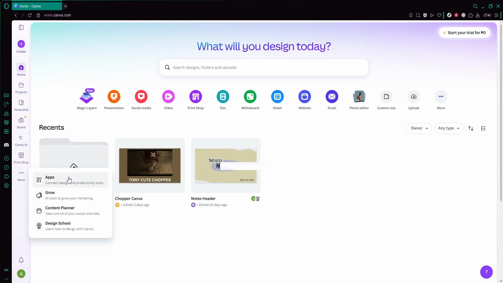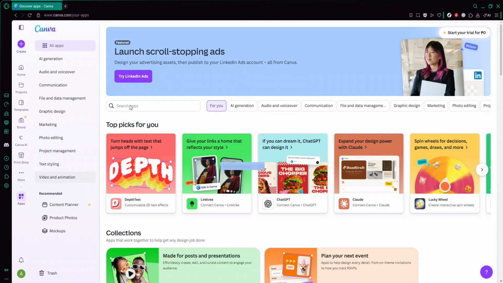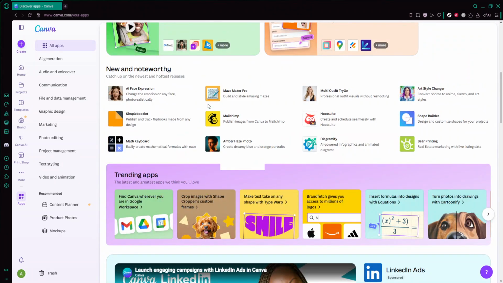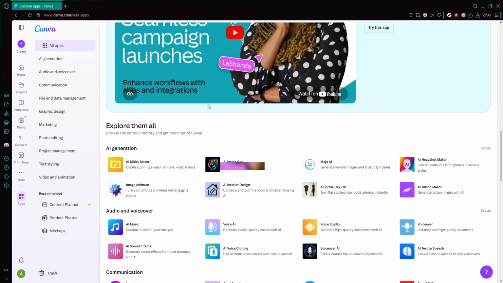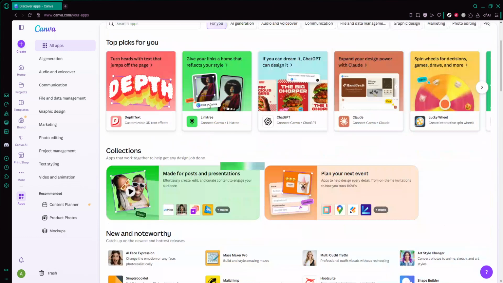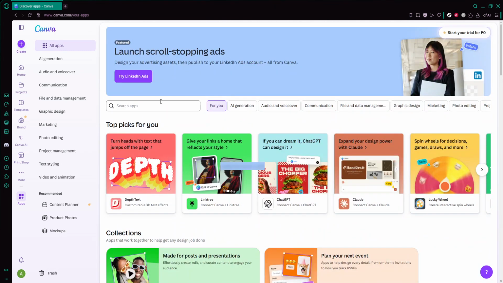After you've opened the Apps section, you'll see a collection of different apps and services that can be connected to Canva. Instead of scrolling through everything, go to the search bar within Apps and type Google Drive. This will quickly bring up the Google Drive integration so you don't have to hunt for it. When you see the Google Drive option appear, click on it.